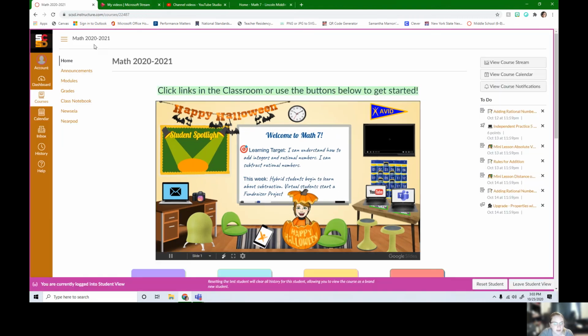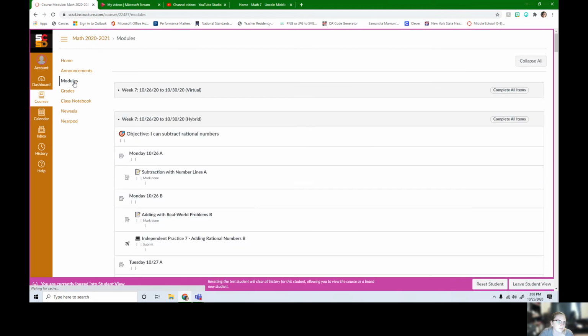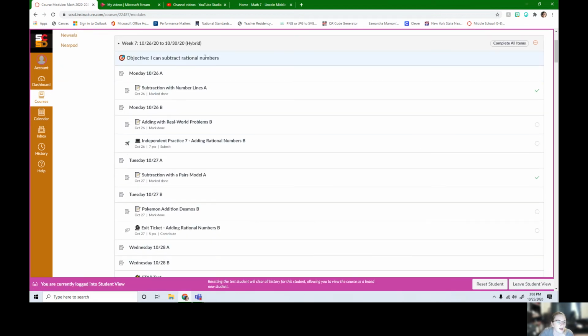So going back to Canvas, we're going to look at modules. All of our work is held in modules. I have all A and B listed here. Pod C students do the same work. They follow Pod A, but this is just because I'm a teacher. I see all of it, but when your student logs on, they'll only see the pod that applies to them. So our students will see everything that starts with an A. So let's jump right into Monday.